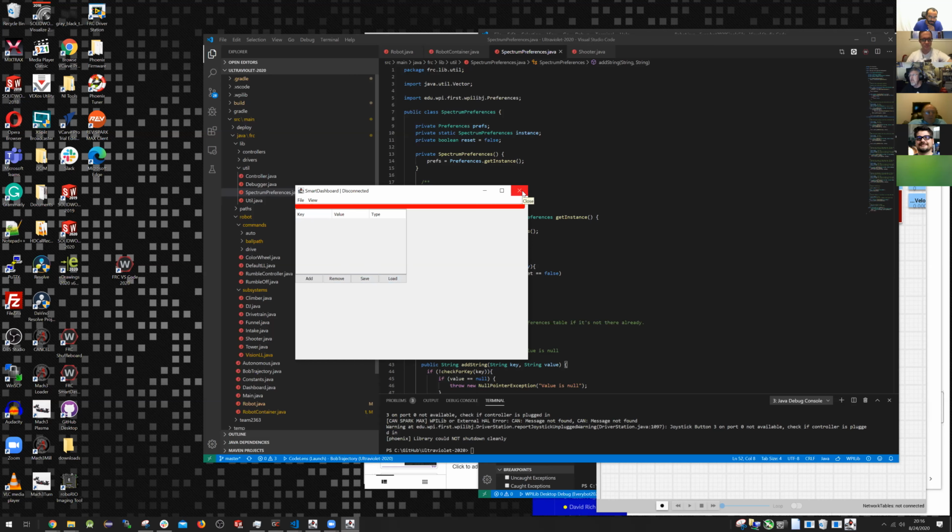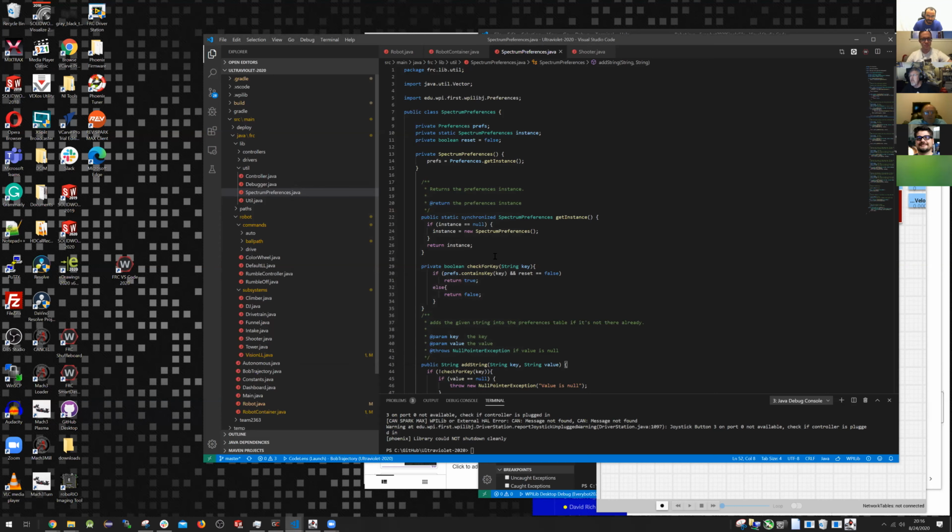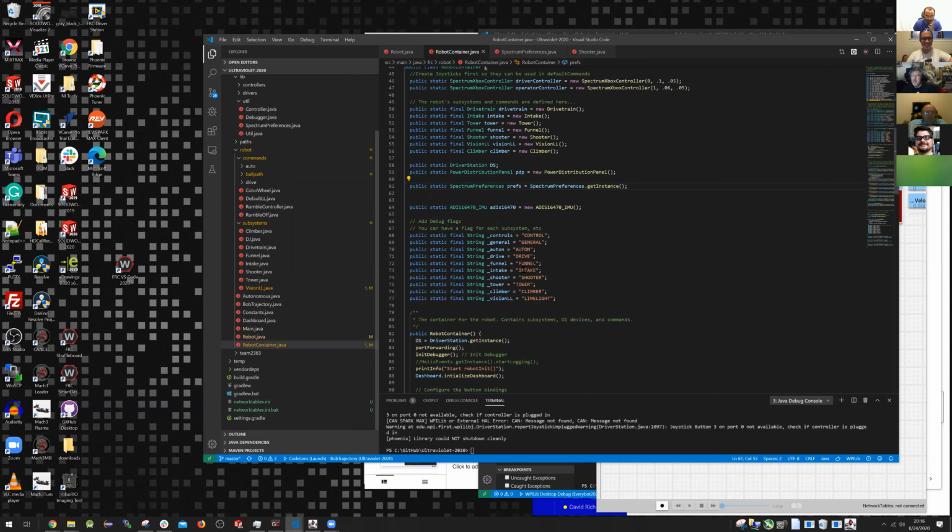Some robots we do that a lot more on, some we do it less. It just depends on who the programmer is that year. Our 2018 robot would have done nothing had we ever lost that preferences file, because everything was on it. After that, we started putting more of it back in as the default values.